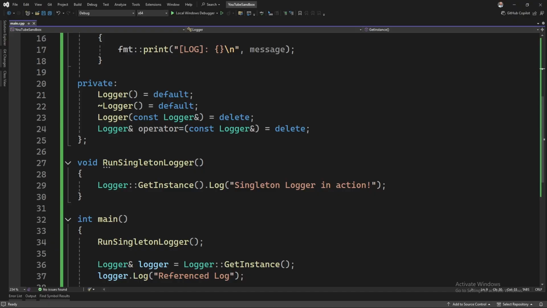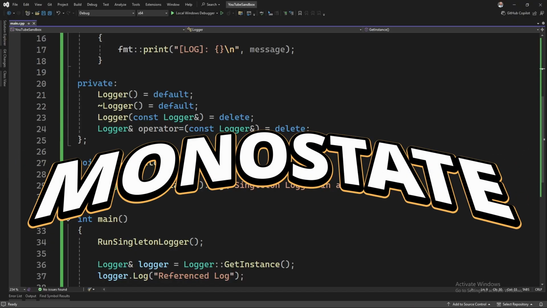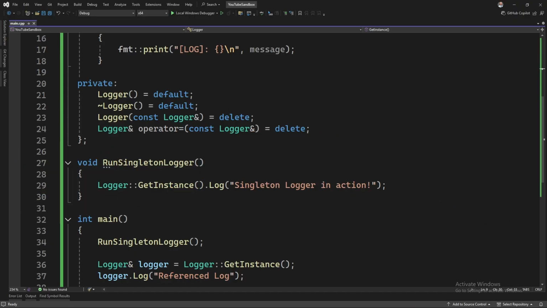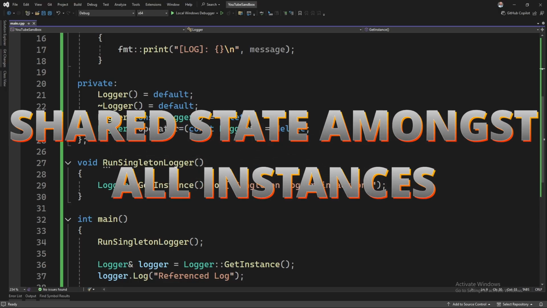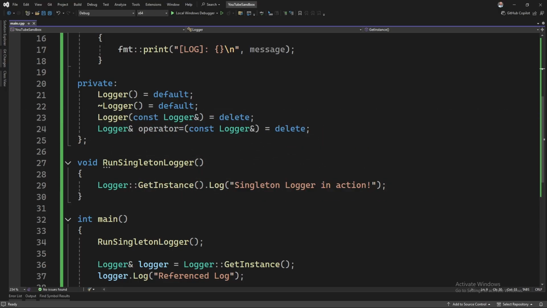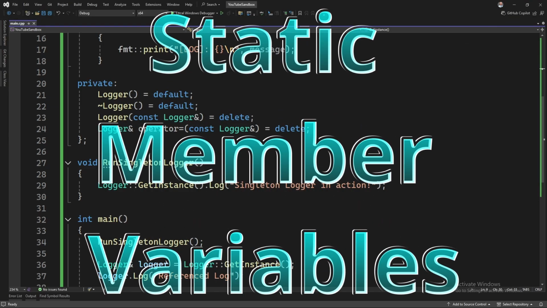All right, so now we're going to look at the monostate pattern. So what is the monostate? The monostate looks like a regular class, but under the hood, it shares state between all the instances. Okay, so it's like a singleton in disguise. It has a shared state without a global instance. So how does it work? The monostate looks like a regular class that can be instantiated multiple times. However, it shares the state across all instances using static member variables.